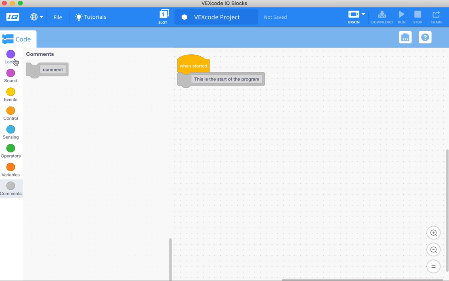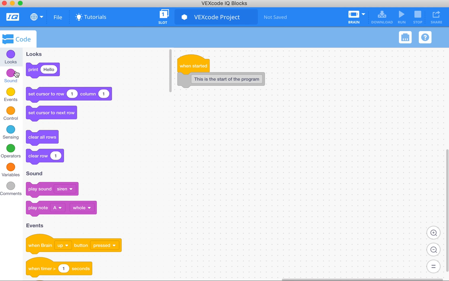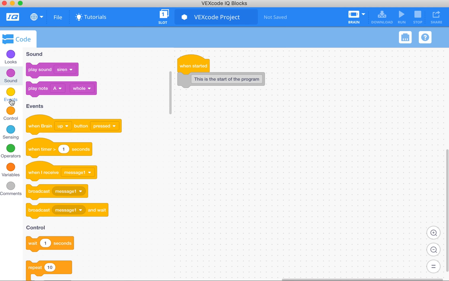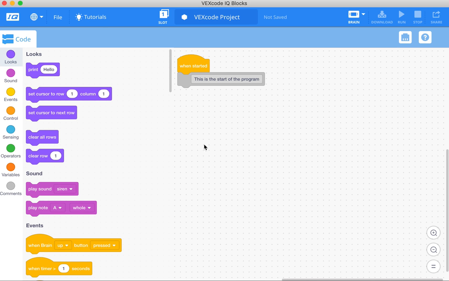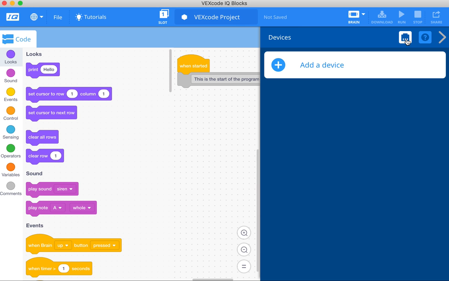Okay, so right now you might notice there's nothing in here that says like drive forward or turn or anything like that, because right now it doesn't know that you have a robot that has a drive forward or anything like that. So let's see, you see the little plug right here? It's like looking at the inside of the side of the brain that has those input ports. So click on that and then you're going to click add device.